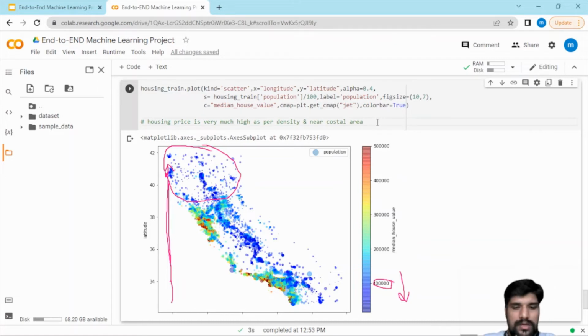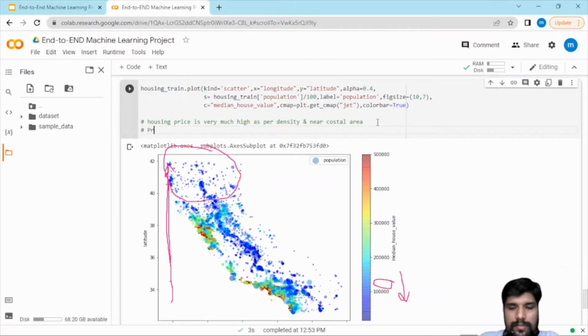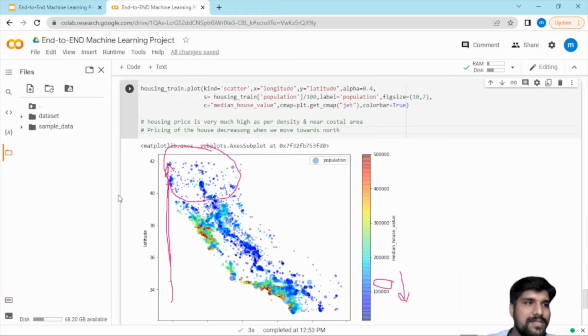So let me write down here: pricing of the house decreasing when we move towards north. So this is, guys, my second analysis. I hope you understand what this stuff is. Okay, so from the graph we understand three things, guys. Let me delete this. So these are the three analyses we got from visualization.